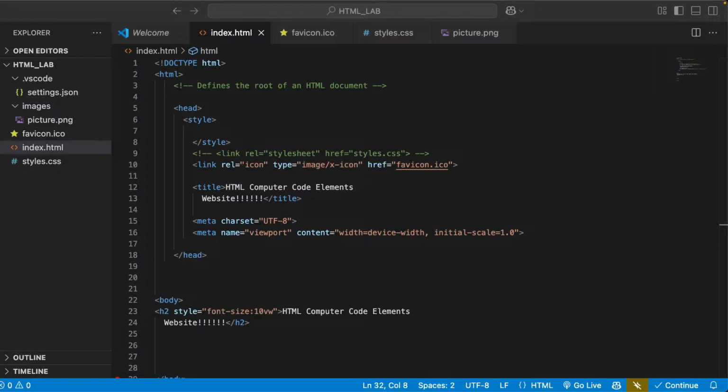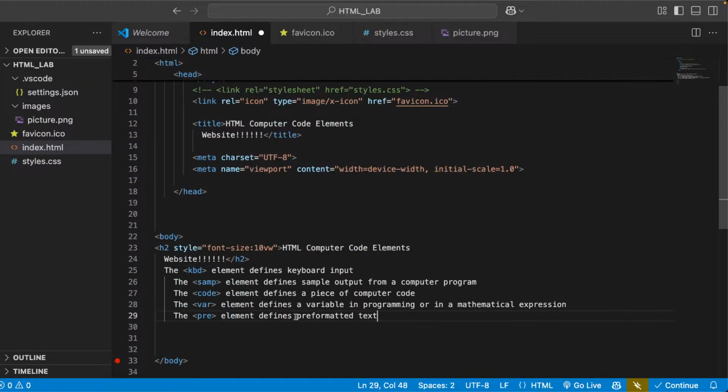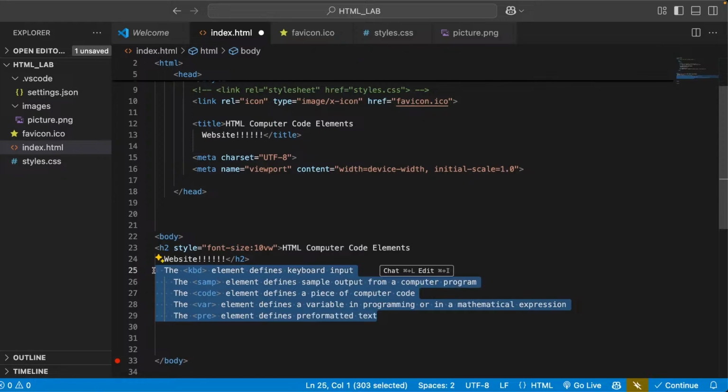So, as you know, I have my code editor here. It's Visual Studio Code, and I have a template HTML file here. And today I'm going to go over the code elements. Let me go ahead and show you what each code element is.